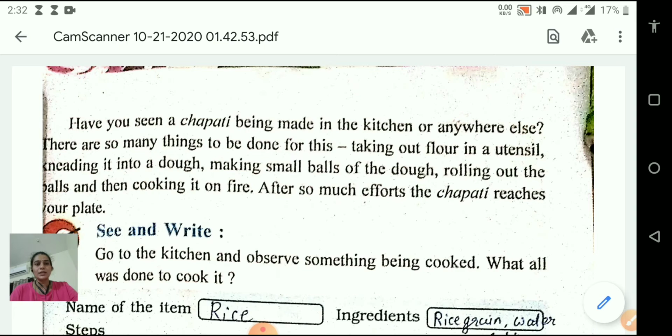There are so many things to be done for this. Taking out flour in a utensil, kneading it into a dough, making small balls of the dough, rolling out the balls and then cooking it on fire. After so much effort, the chapati reaches your plate.